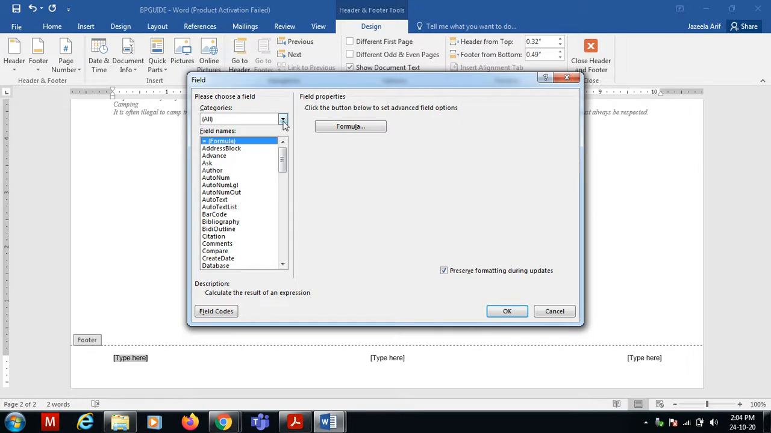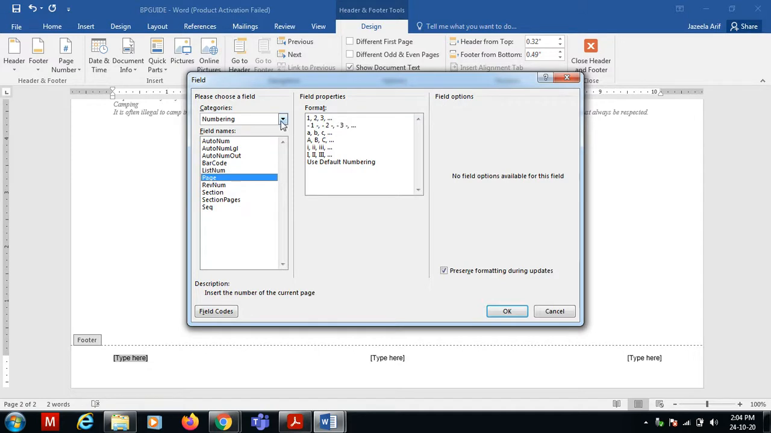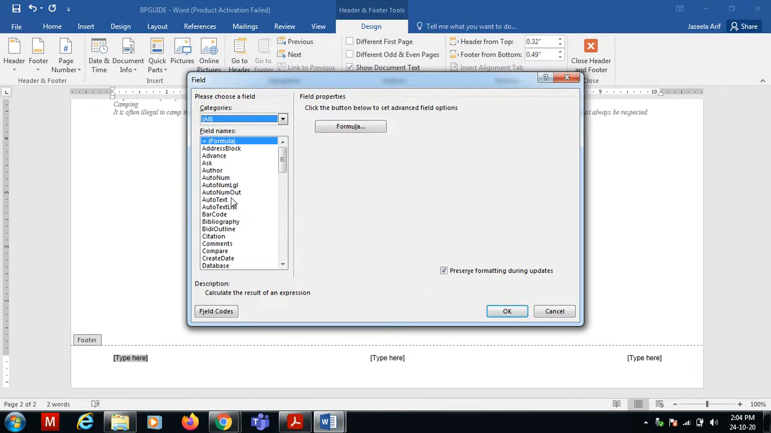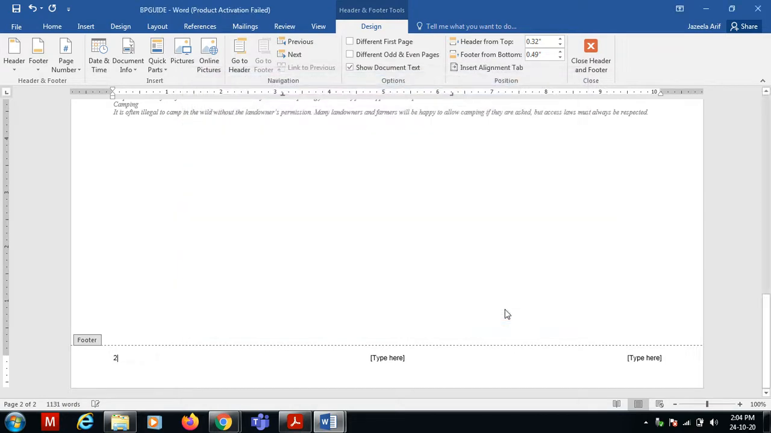There are two methods. Either you can go to document information, or you can go for numbering, and there you will get page. This is one method. Else you can go for all, and then just type P, and there also you will get the same option. So I'm going for the first format, which is the normal format, and then click OK.